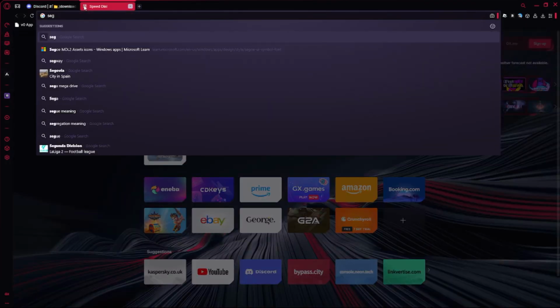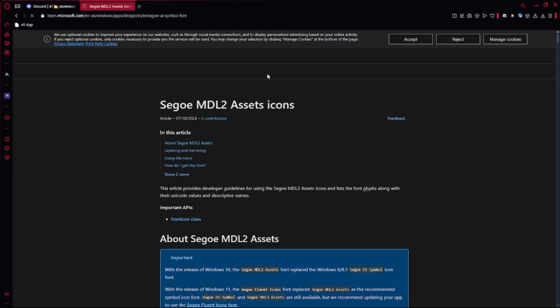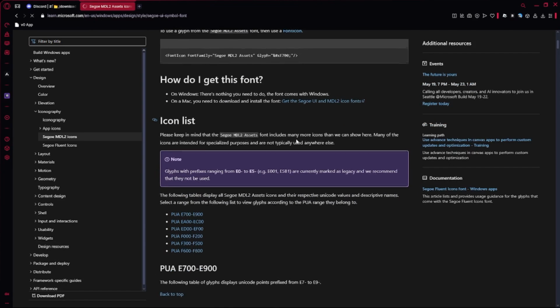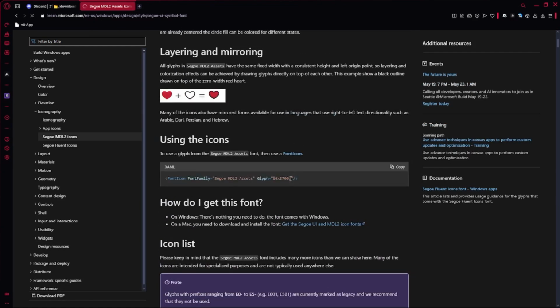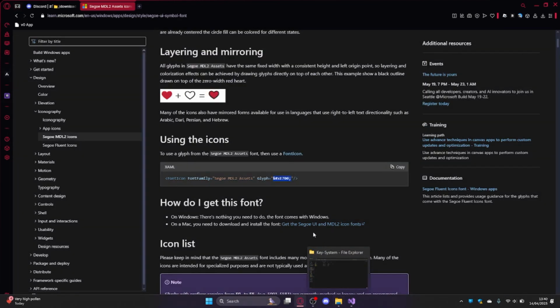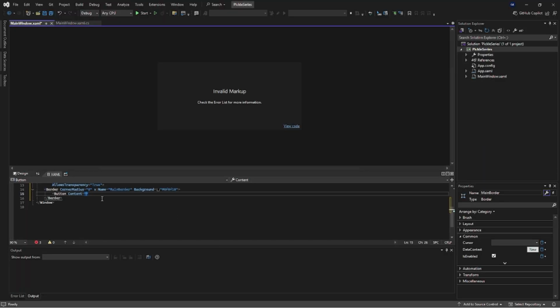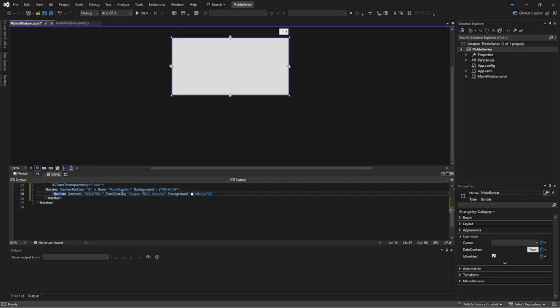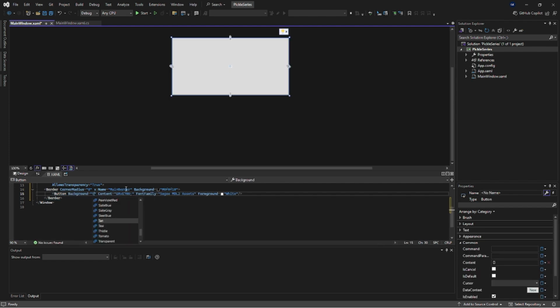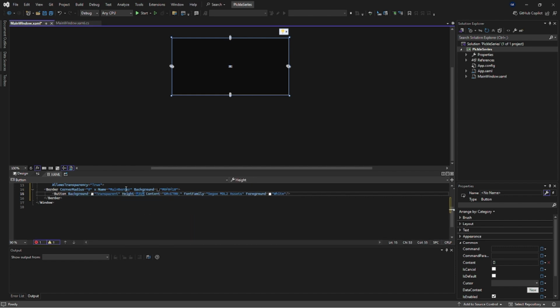So first we're going to search up Segoe Fluent Icons assets. Find this website. I might put it in the description. You just copy this right here and then you put that there. Then you need to set the font family to Segoe Fluent Icons. Foreground is equal to white. Background is equal to transparent. Height is equal to 35 and width is equal to 35.